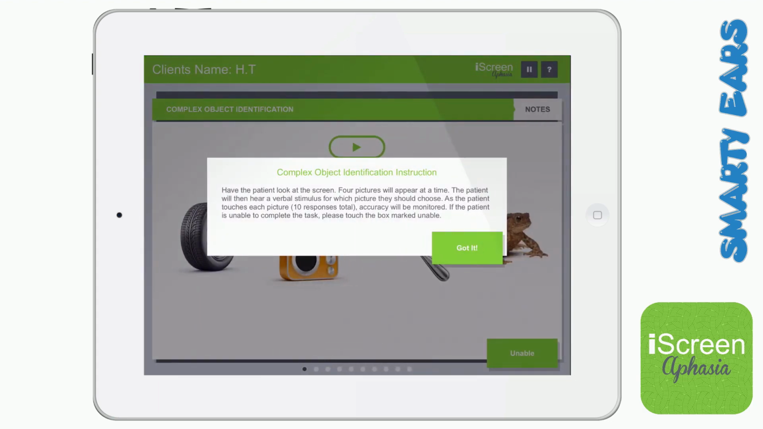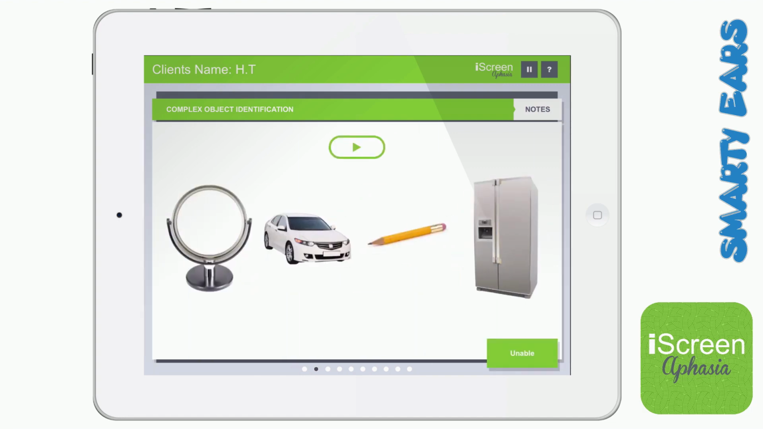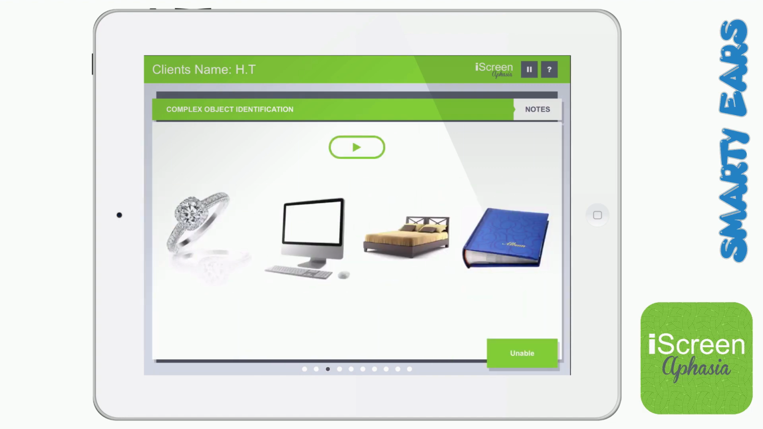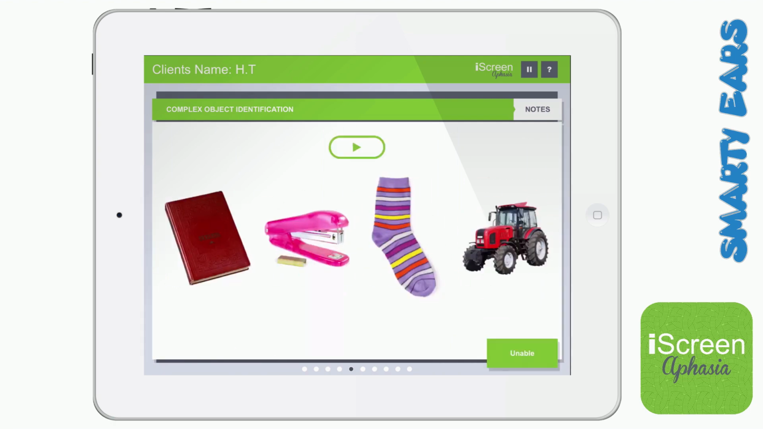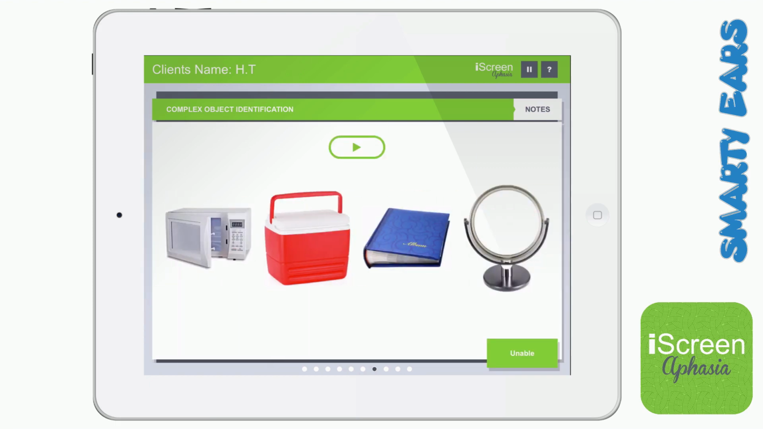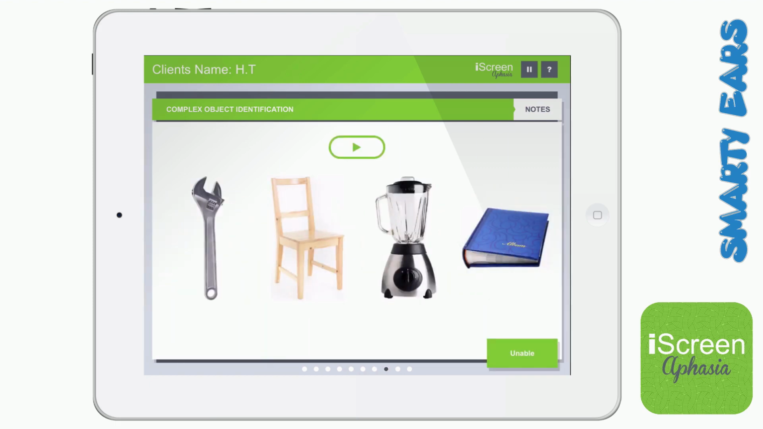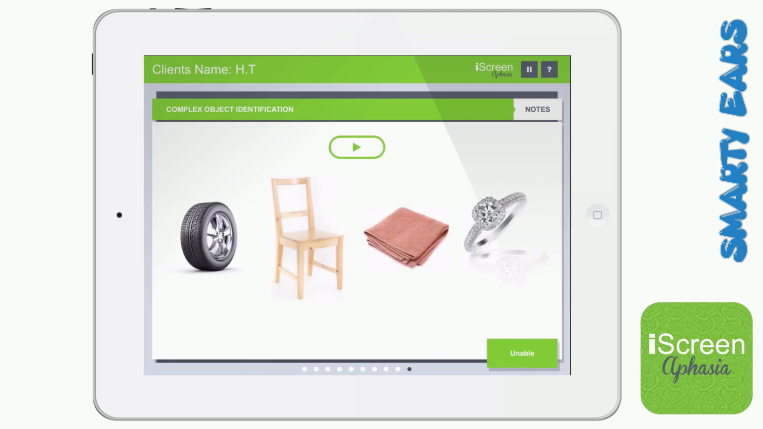Keys. Now we have the same task, but for more complex objects. Refrigerator. Computer. Flashlight. Tractor. Cooler. Photo album. Blender. Microwave. Tire.